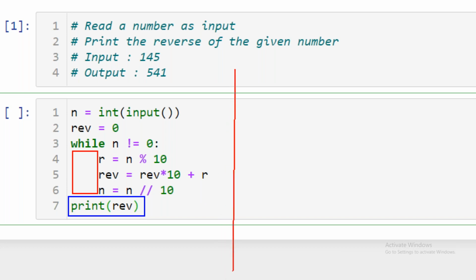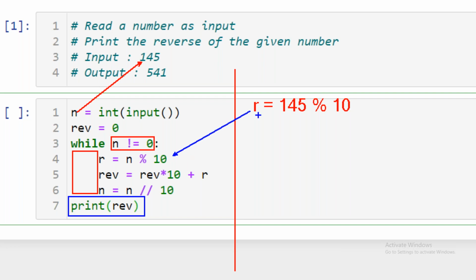So then let us understand the evaluation of this code. First of all, if number is not equals to 0, what is that? Assume that the input is, let's say, n. So assume that input is 145, correct? When it is 145, it is not 0. Now when it is not 0, what we wanted to do is take 145 modular division of 10, right? By using this statement.